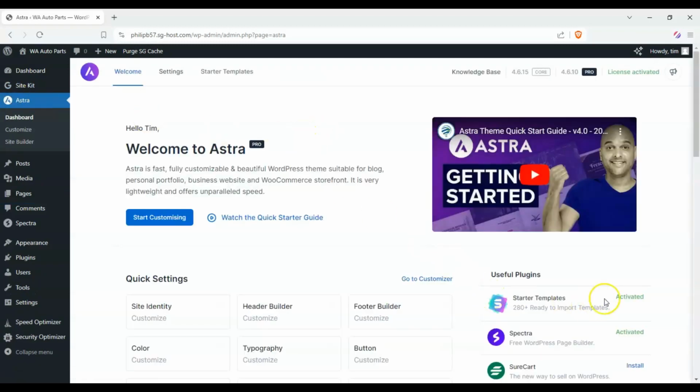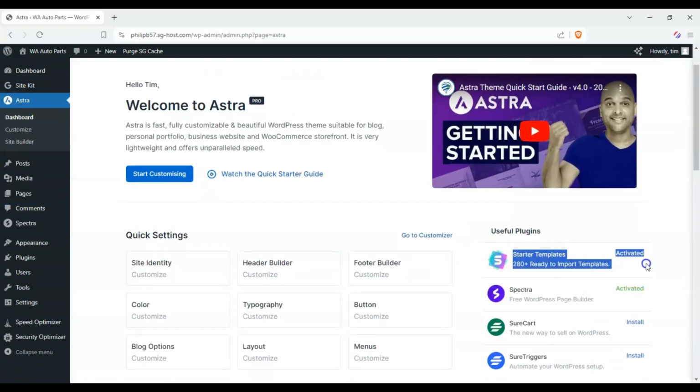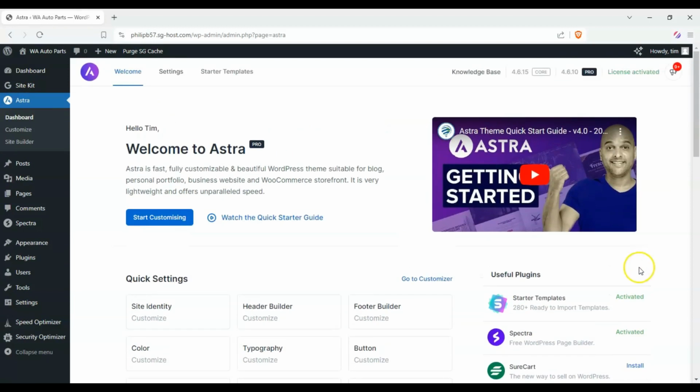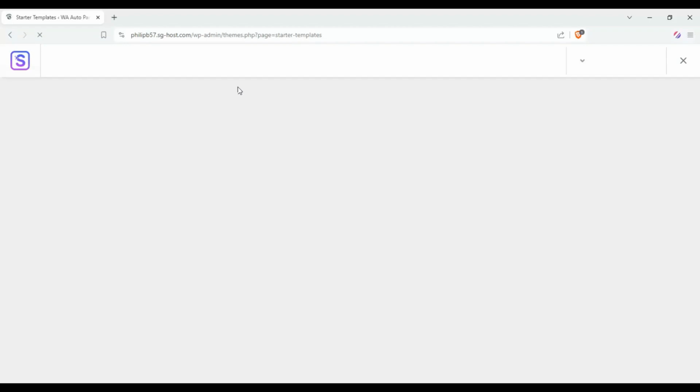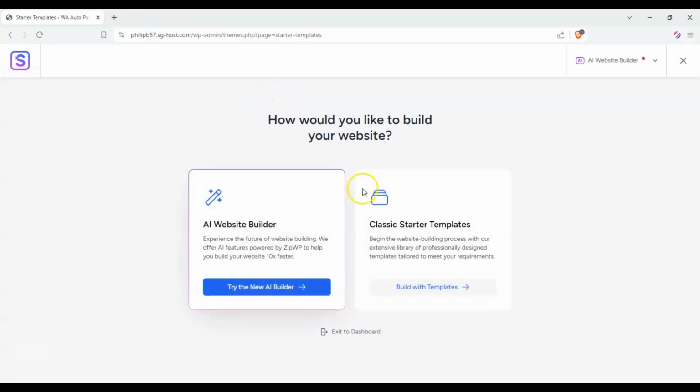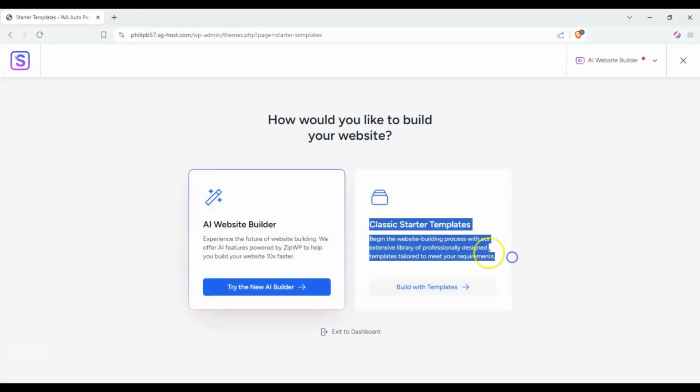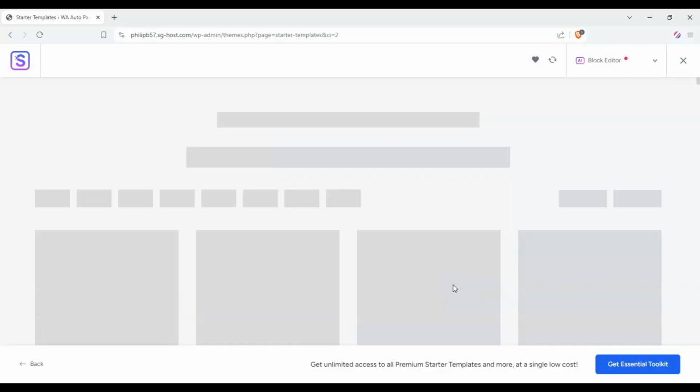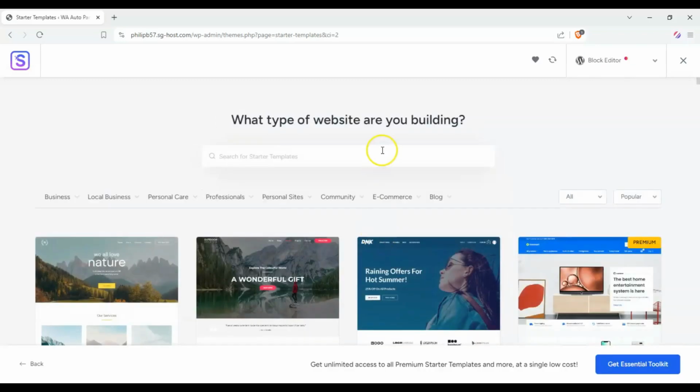And if you don't have it activated or installed, make sure you have Starter Templates activated and installed. So over here on this tab, click on Starter Templates. And it should bring us to the website builder of Astra. So let's use this real easy, classic starter templates, and click on Build with Templates. Since we're making a store, let's click on e-commerce, but you can search whatever you want.